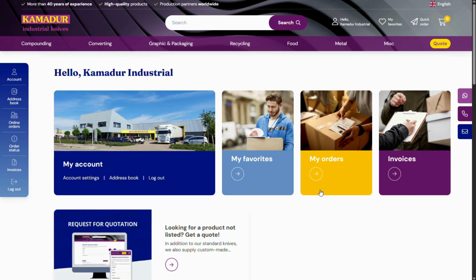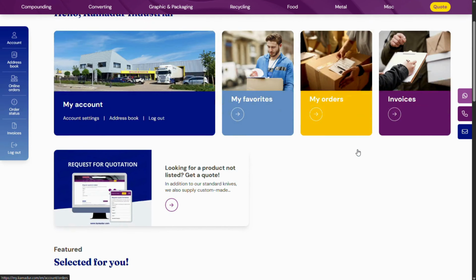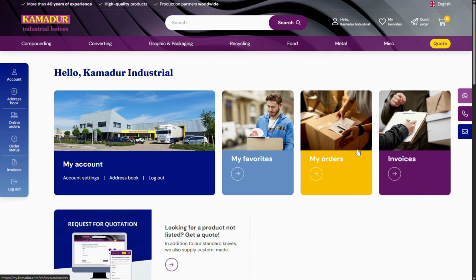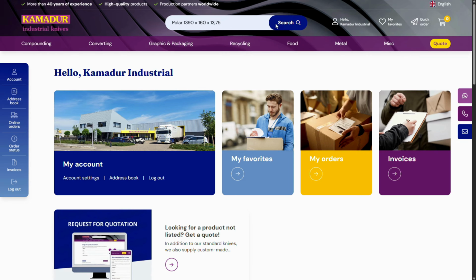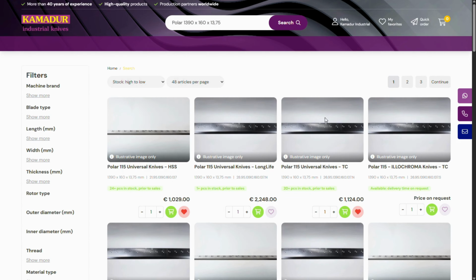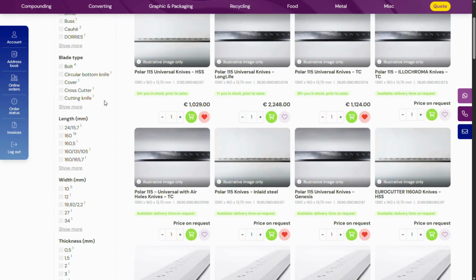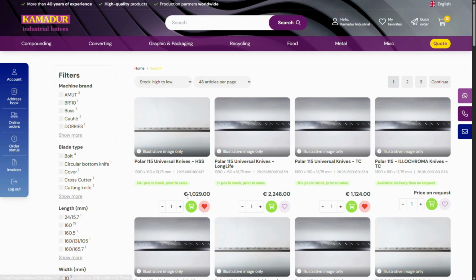In this video, I'll show you how easy it is to search for a product, select it, and place an order. Let's start by searching for a specific knife in the search bar. I enter the dimensions of the knife I need. The search function now shows the results that match my query. You'll see that the correct product appears at the top of the list thanks to our accurate search functionality.